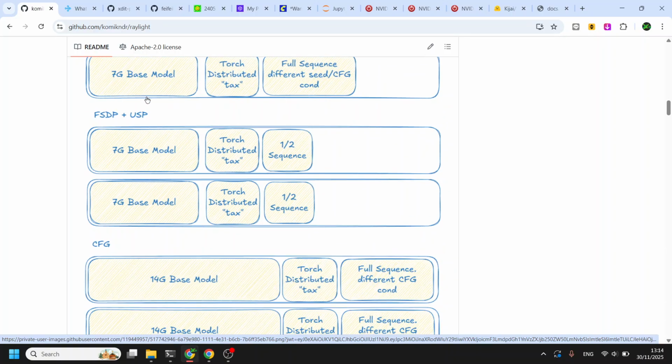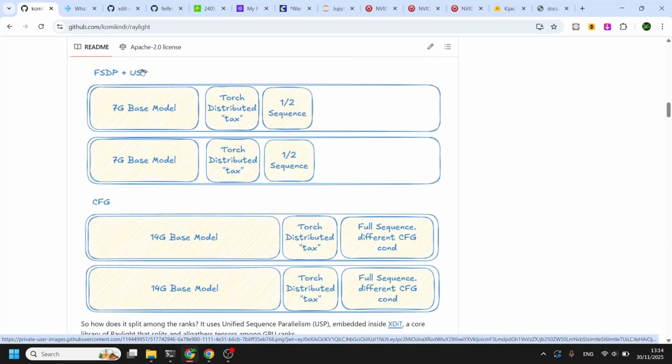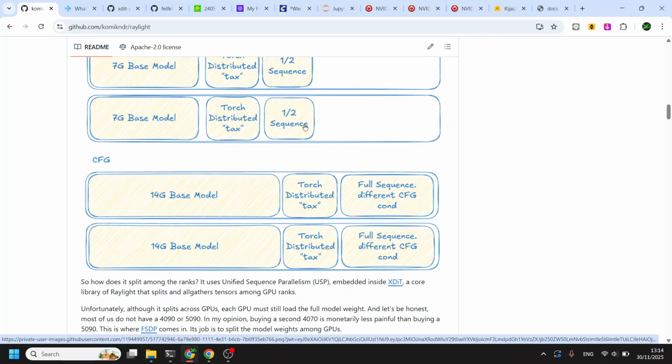But you can also use both of them at the same time, such as FSDP plus USP, split the model, split the sequence, or purely CFG. CFG is classifier-free guidance parallelism. This is important for UNet models, which are very hard to split among GPUs. So you load the full model, like SDXL and SD 1.5, on each GPU, but the conditional is split among the GPUs, where one GPU works on the conditional and one GPU works on the unconditional batch.